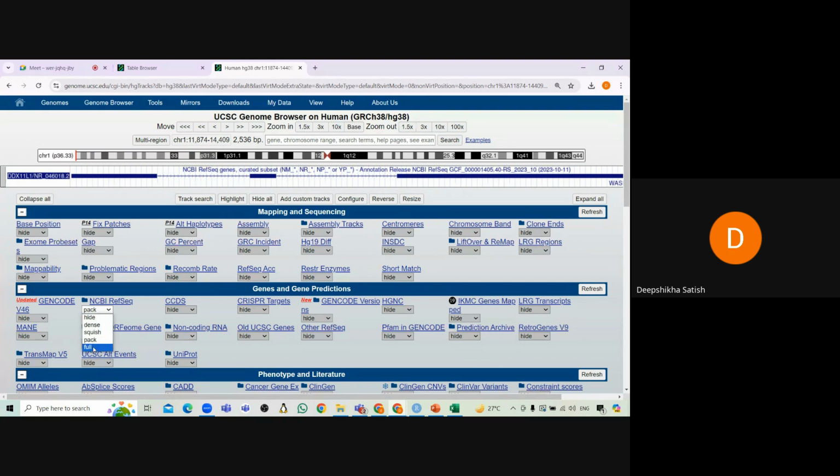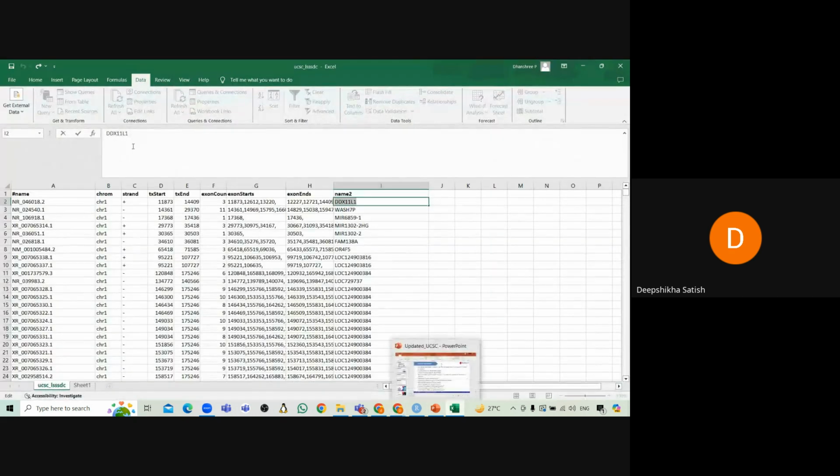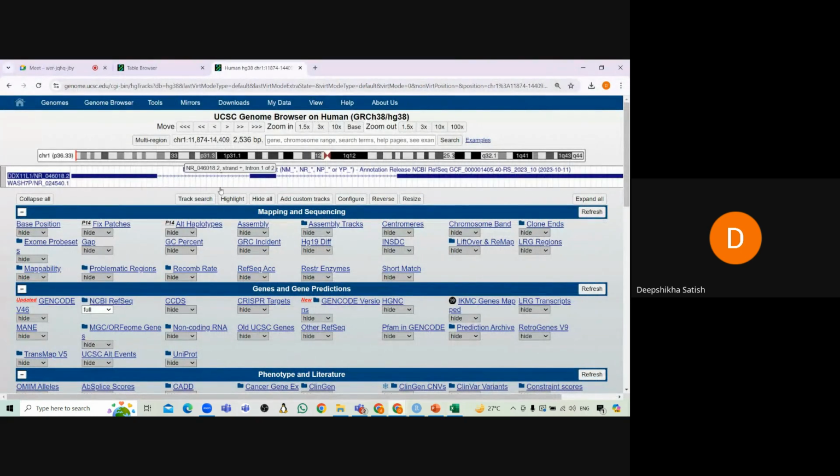NCBI RefSeq mode is automatically packed actually. I don't know how it is updated. I'm making it full and refreshing it again. So here you can see the DDX11L1 we can visualize. On which strand is it located? If you see, it is located on the forward strand. So obviously we are getting it in a forward direction.